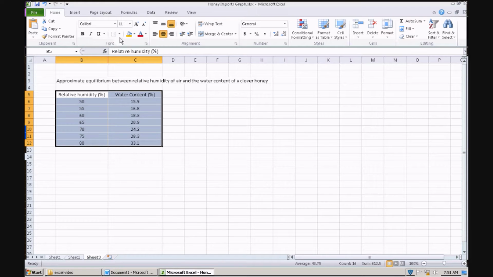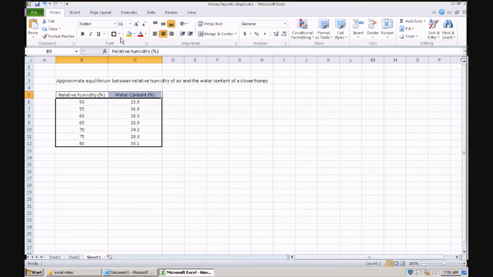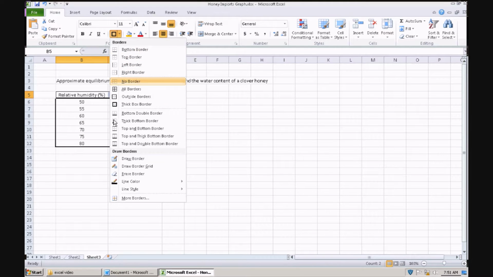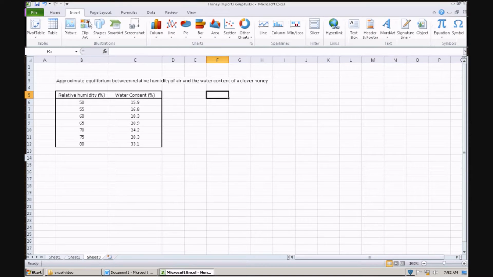I'm just going to get rid of everything, start again, put a border around the outside as usual, put another border underneath. Again, different teachers have different preferences. That's just what I learned at B University. So basically what we're going to do is look for whether there's a correlation between the relative humidity and the water content. So this is really based on a graph.